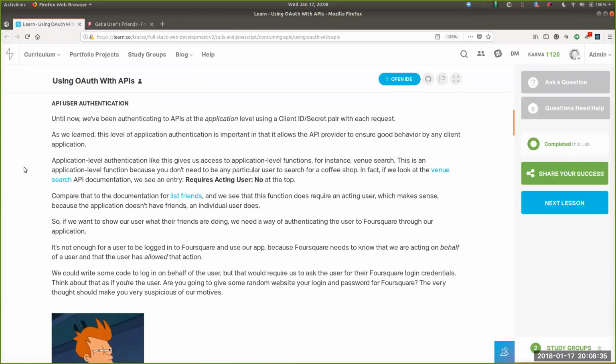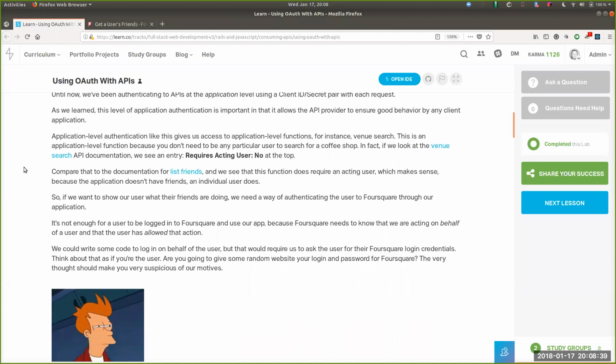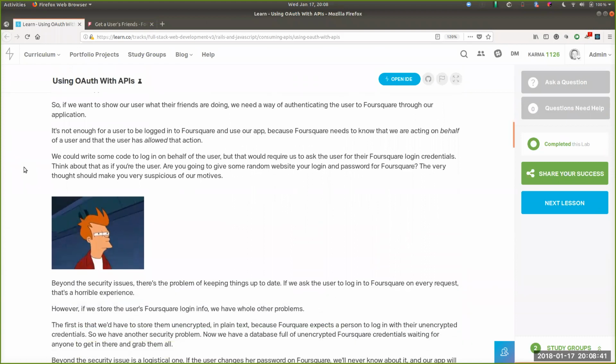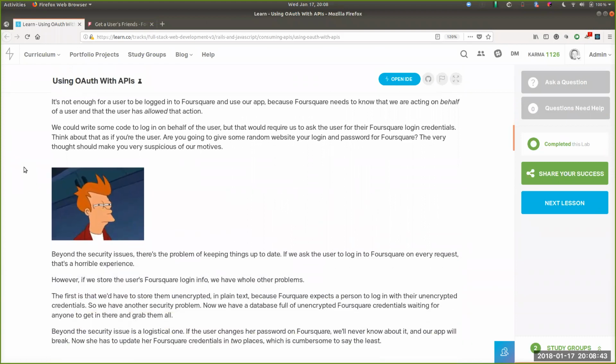So if we want to show our user what their friends are doing, we need a way of authenticating the user to Foursquare through our application. It's not enough for a user to be logged into Foursquare and use our app, because Foursquare needs to know that we are acting on behalf of a user, and that the user has allowed that action.